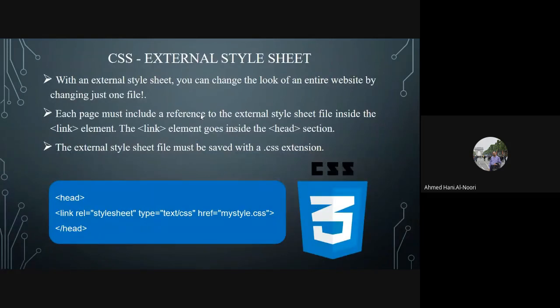So CSS can be classified into different types. One of them is the external style sheet. With the external style sheet, you can change the look of the entire website by changing just one file. It is an external file linked with the main HTML file and has the CSS extension. Okay, this is the example.